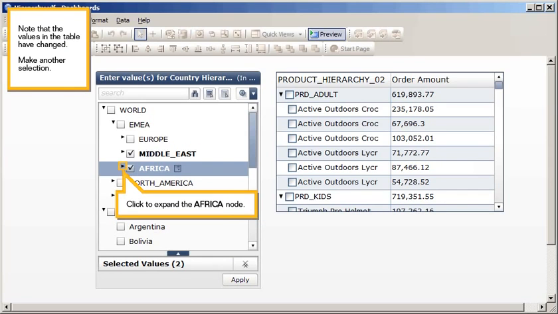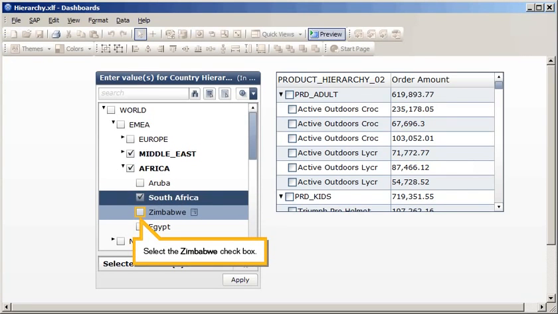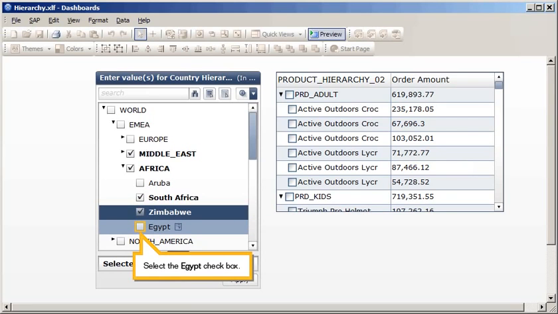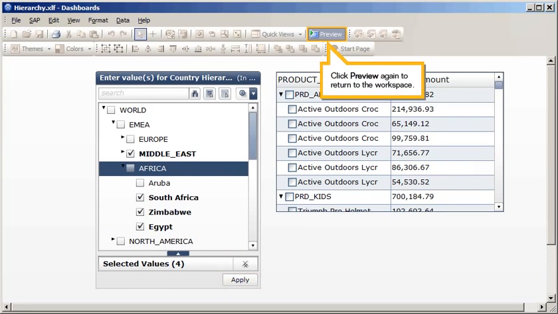Make another selection. Click to expand the Africa node. Select the South Africa checkbox. Select the Zimbabwe checkbox. Select the Egypt checkbox. Clear the Africa checkbox. Click Apply. Click Preview again to return to the workspace.